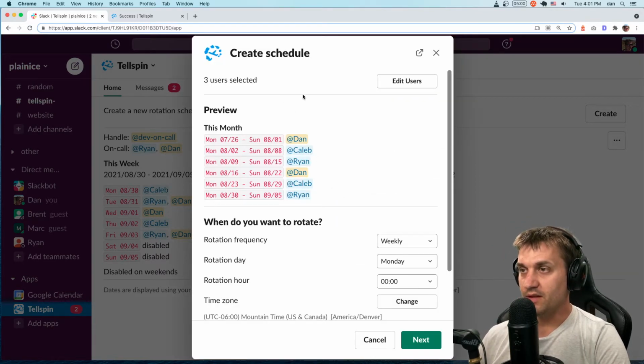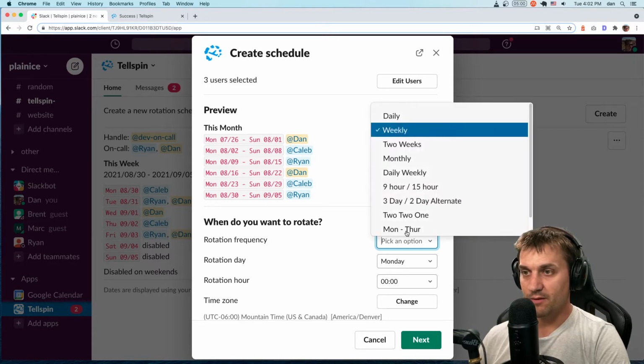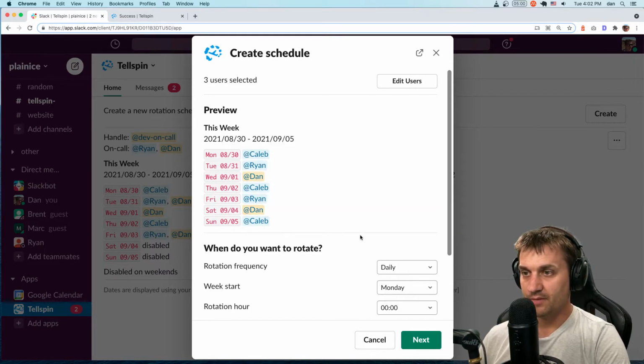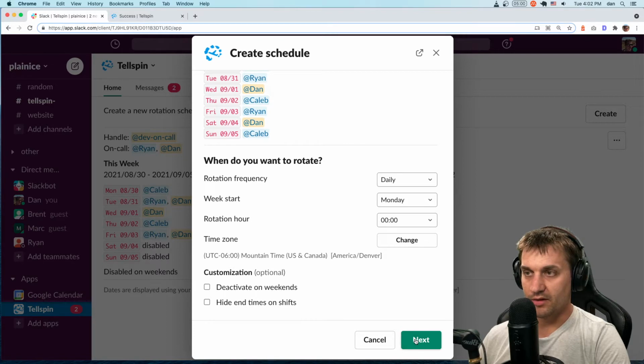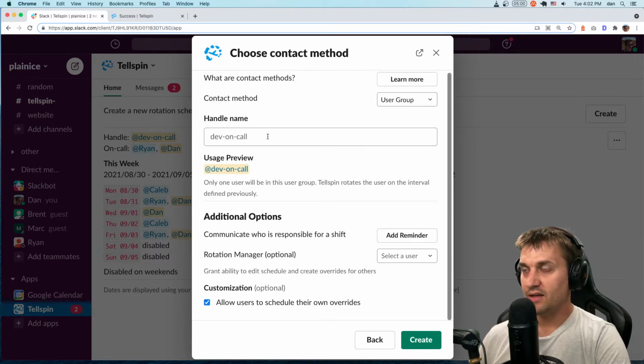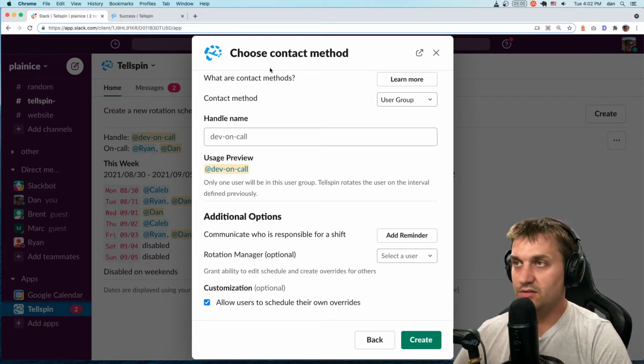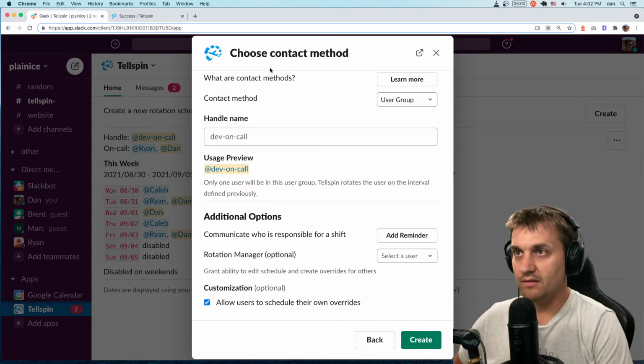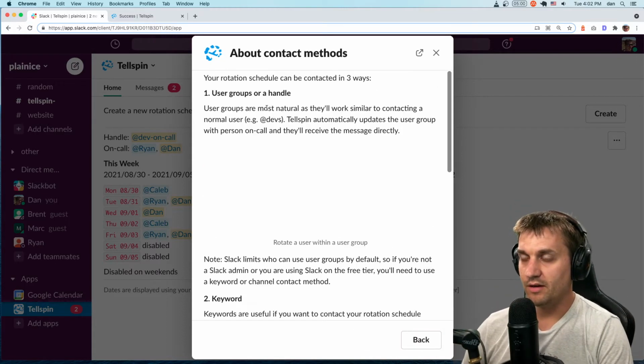And then that will give me a nice weekly rotation, but I want to change this to daily. And I could change the hour, but I'm not going to. Next, choosing a contact method. There's 3 contact methods, and I'll hit learn more here.